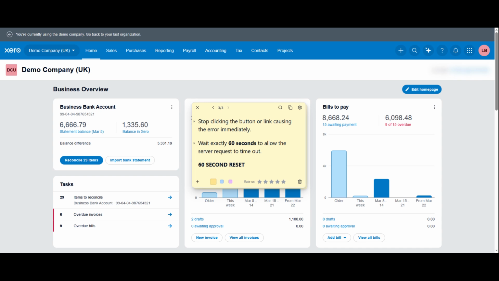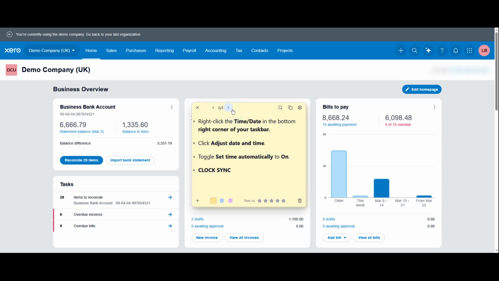If you're still experiencing the problem, the third fix is to sync your computer clock. This might sound surprising, but Xero relies on secure server authentication, and if your system time is even slightly out of sync, it can cause login or session errors. To fix this on Windows, go to the bottom right corner of your screen and right-click on the time and date in the taskbar. Click on Adjust Date and Time.